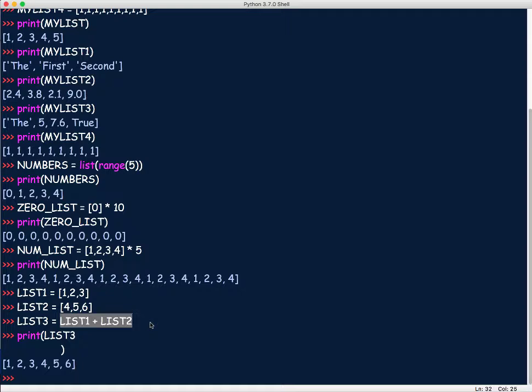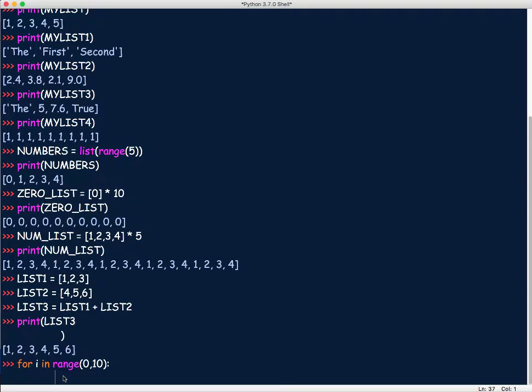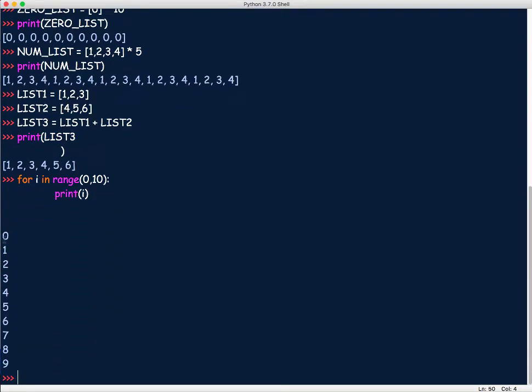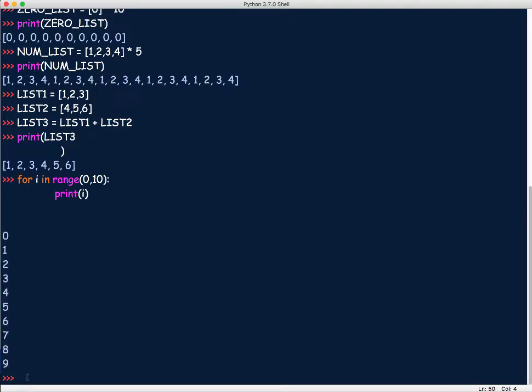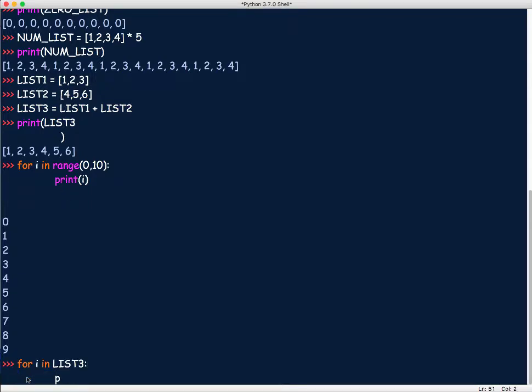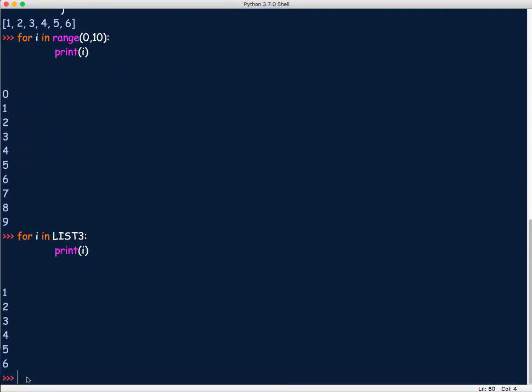Okay? We can also iterate through a list. We've done things like this: for i in range 0 to 10, print i, and it prints 0 through 9. We can do the same thing with a list. So we're going to say for i in, let's do list 3, print i.